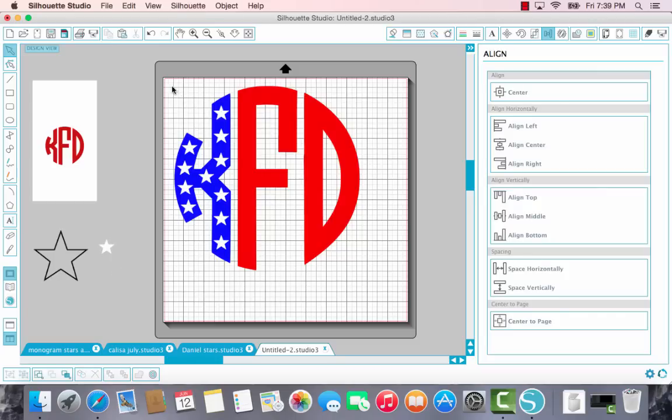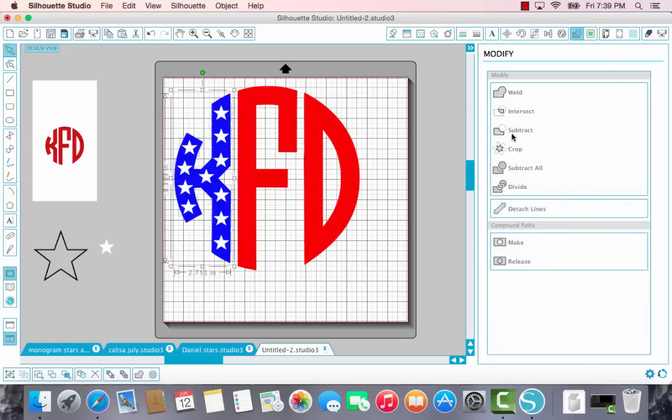To do that, I'm going to click and highlight all of the stars in my letter K. We don't want to include the F or the D just yet. And I'm going to come over here to the Modify button. It's the little one at the top of your toolbar with the M. And we're going to use the subtract option. When we click subtract, anything that's on top of the background design is going to disappear from the image.